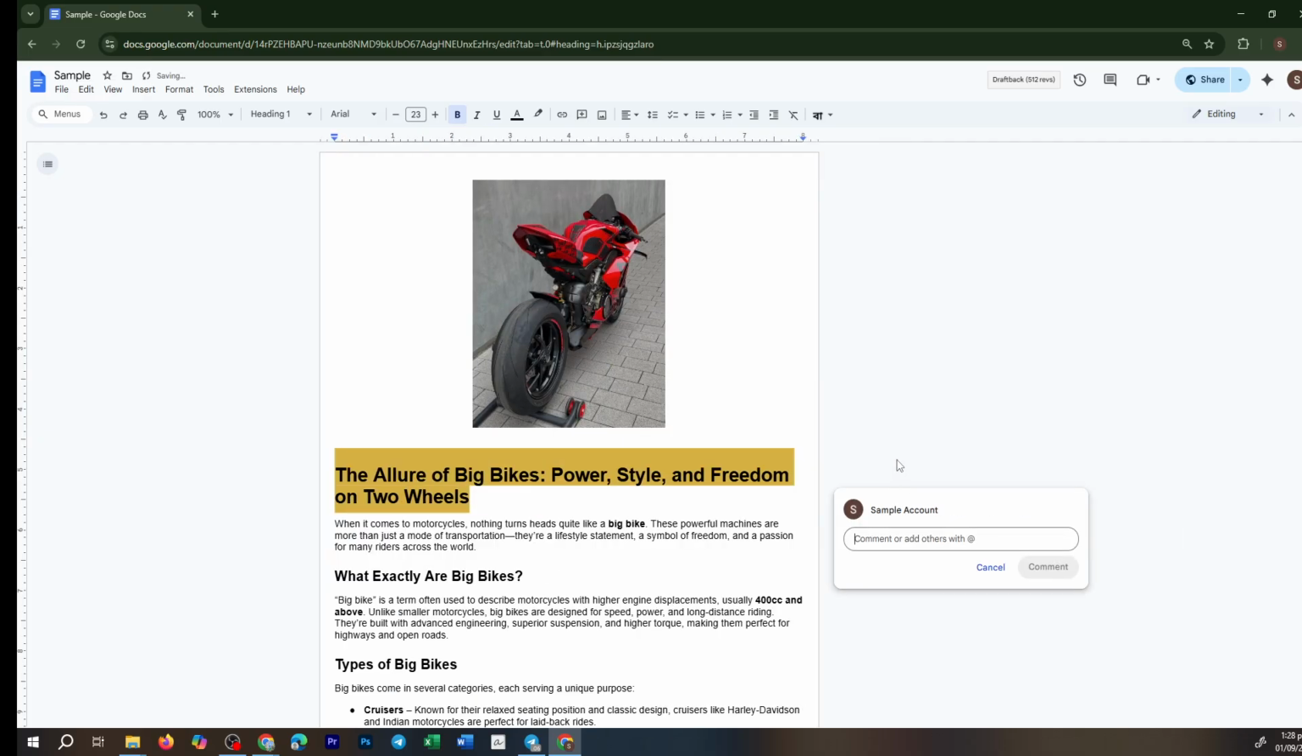Now here comes the magic part. While typing your comment, you can incorporate tags by simply typing the @ symbol. Once you enter the @ symbol, Google Docs will provide you with a handy list of accounts or people currently available to tag. This feature is incredibly useful because it saves you from having to remember email addresses or names precisely. Just select the person you wish to tag from the drop-down menu. Tagging them in this manner ensures that they receive a notification about your comment and know exactly where their attention is needed.